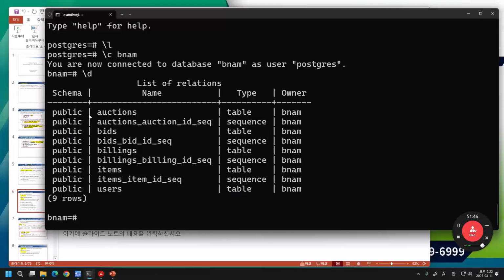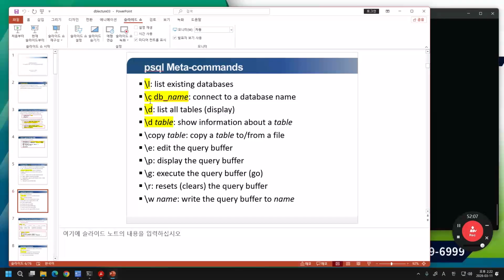And then \d will list database table names. In the current database named bnum, I have the auctions table, bids table, items table, and users table. We have these tables. Okay, let's go back to the lecture slide.